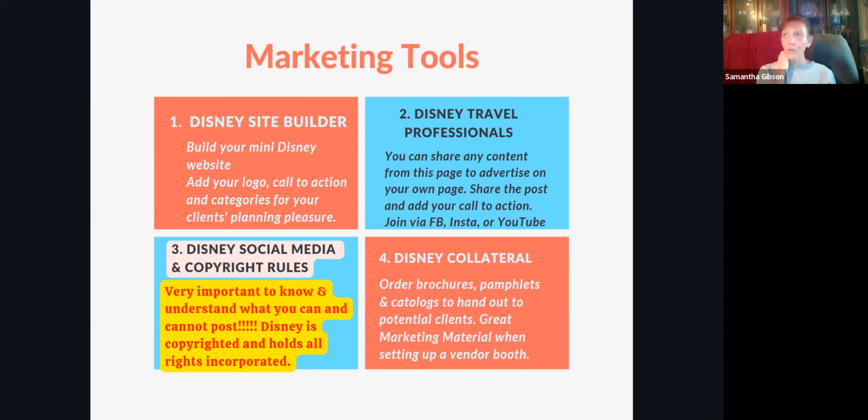It's a little confusing at first, but once you get the hang of it, it's not that big of a deal. They're just very, very strict on what you can and cannot post. One of the things you cannot do, I know you're going to learn how to do mock bookings for resorts and other things, you cannot do that with Disney.